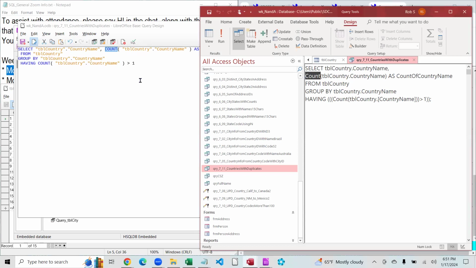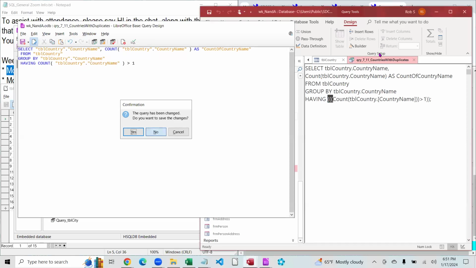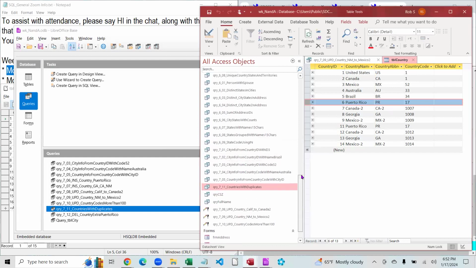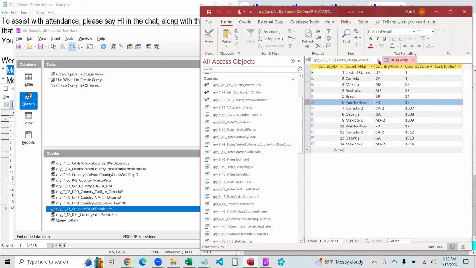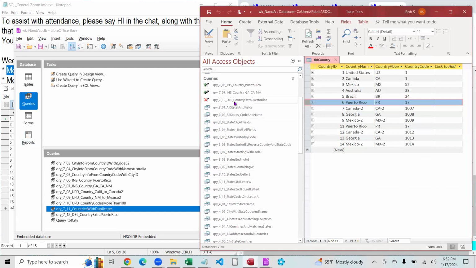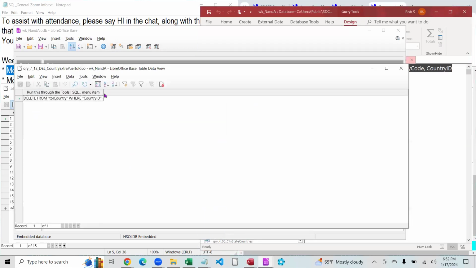But you can see it's basically doing the same thing. Access just threw a bunch of extra parentheses in there. Okay, so that's 11 of the 12. Let's go take a look at the last one. Close that. Don't need to save that. This one over here in design view. And number 12.